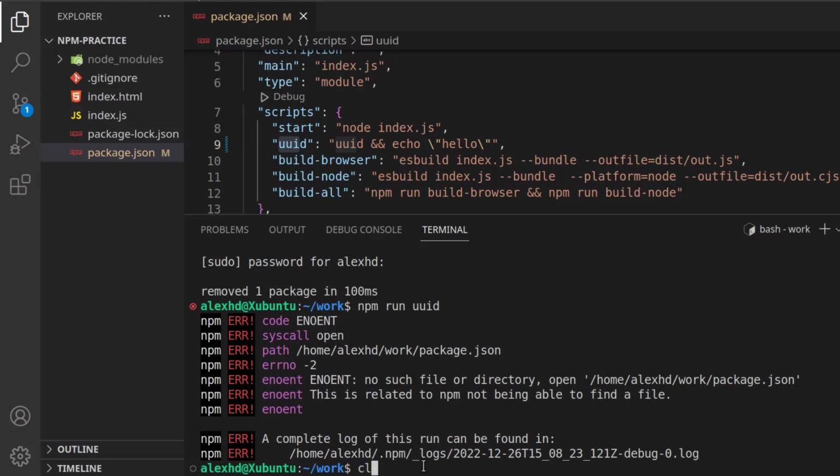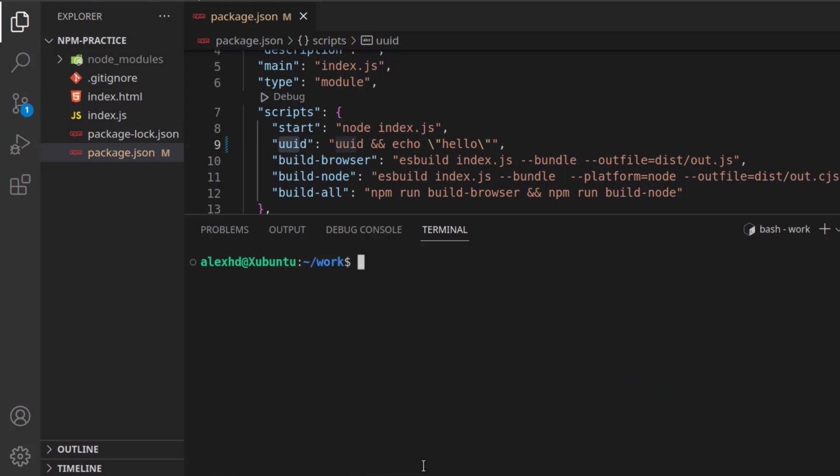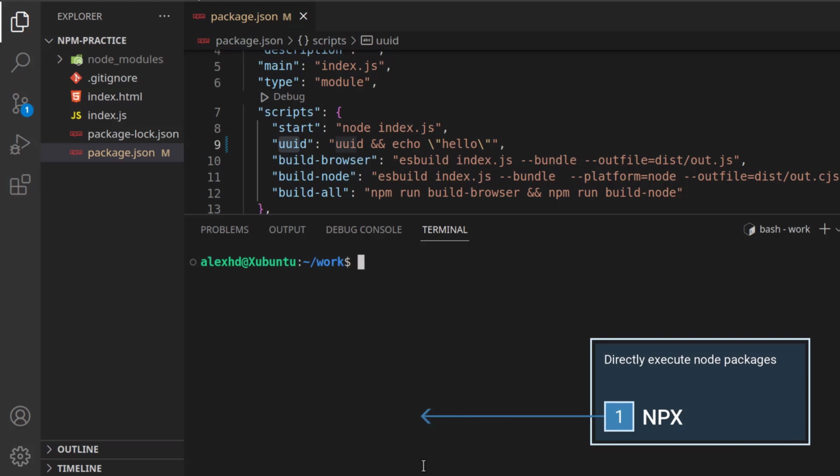Well, finally we can see the point of this lecture, and I want to talk about NPX, which stands for Node Project Execute or something like that, and it is a way in which we can execute any package from the internet.